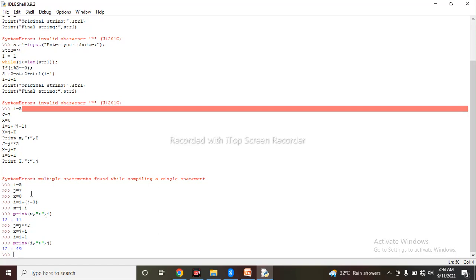So what is the technicality of the program? The value of i equals 5, the value of j equals 7, x equals 0. So i equals i plus j minus 1. I have already explained the program execution. The value of i will be 5, so 5 plus 7 minus 1. 5 plus 7 minus 1 will be 6. So 5 plus 6 will be 11. So the value of i will be 11 here, you can see. Like this, the execution of this program will go on.